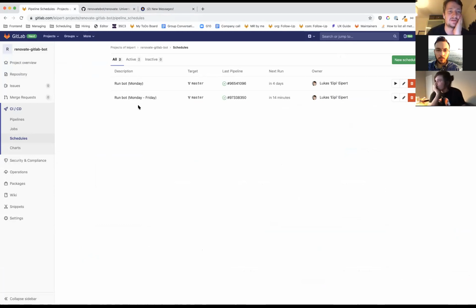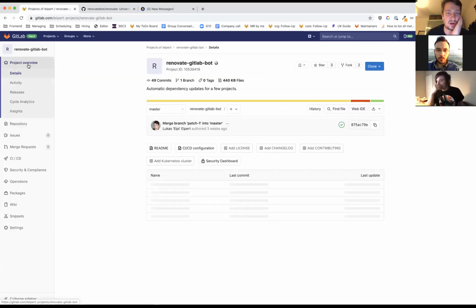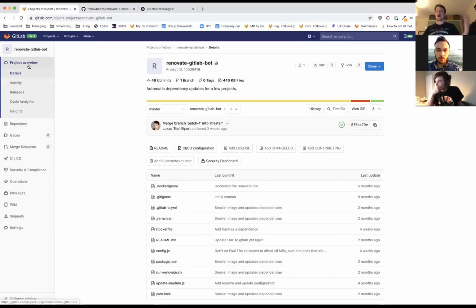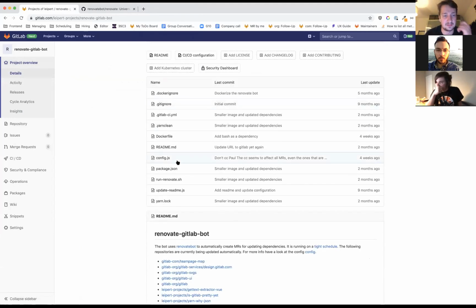I have two schedules here, so that runs basically from APAC time zones until, I think, the other one is set in a time zone for the Americas. Cool. And how this thing works, it checks out the projects, looks if there's an update for the configured packages, and then creates an MR. Yeah, and the config is rather simple.